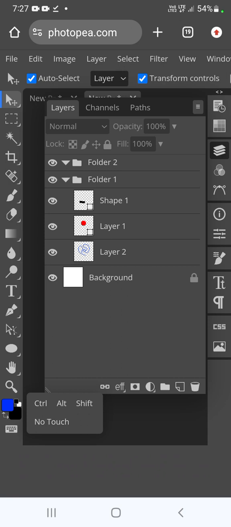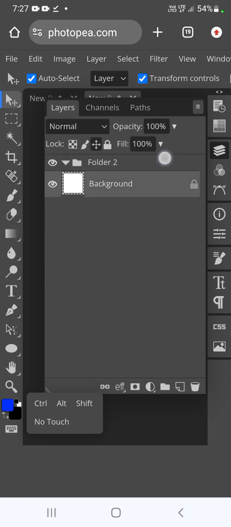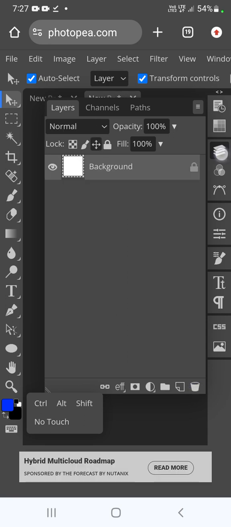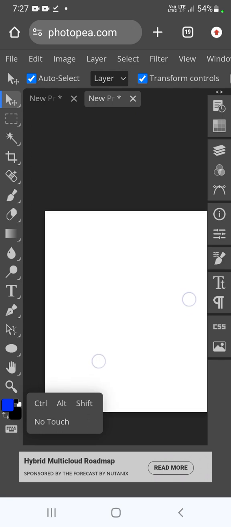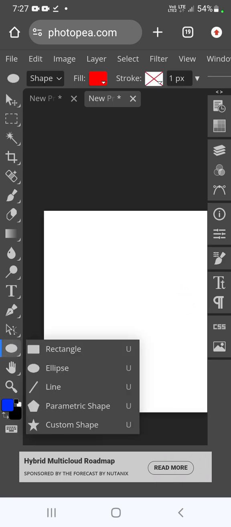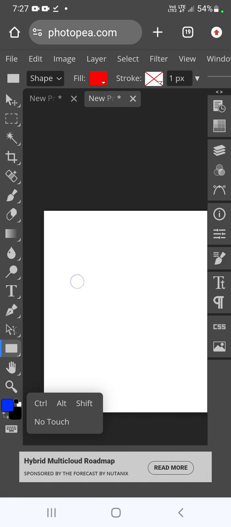Now we will delete all these things. Delete. So folder to delete. So we will learn other important features which we want for making flowcharts. Now another important feature we need is these shape tools. We can use this rectangle.